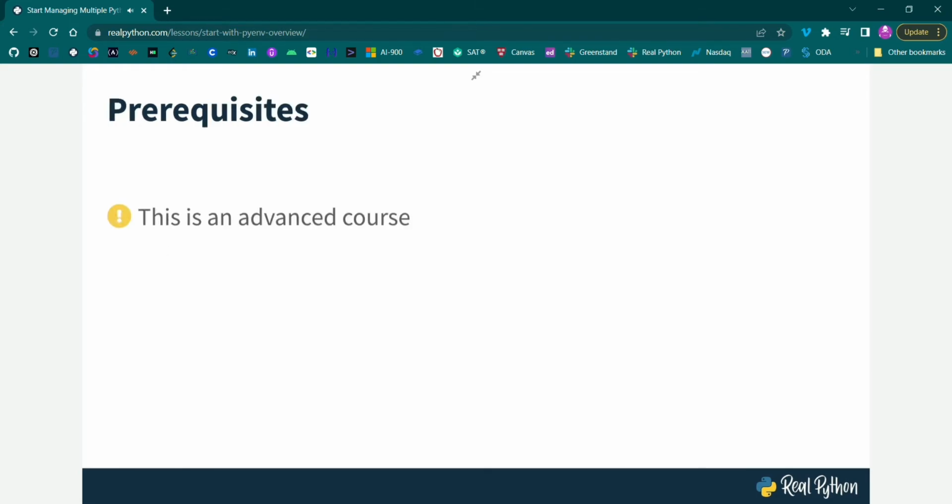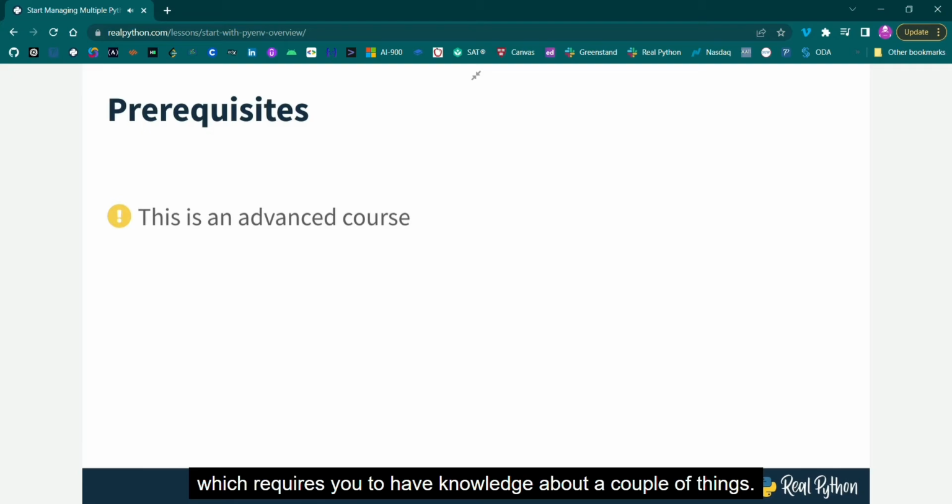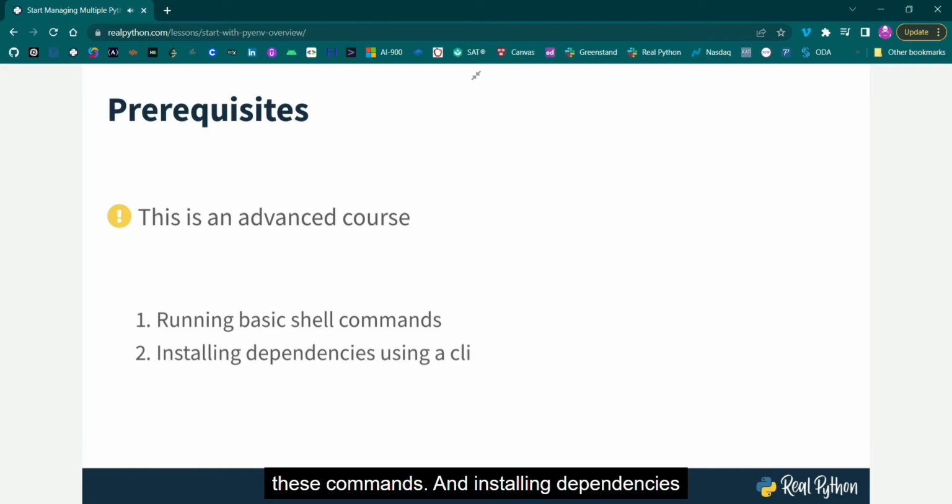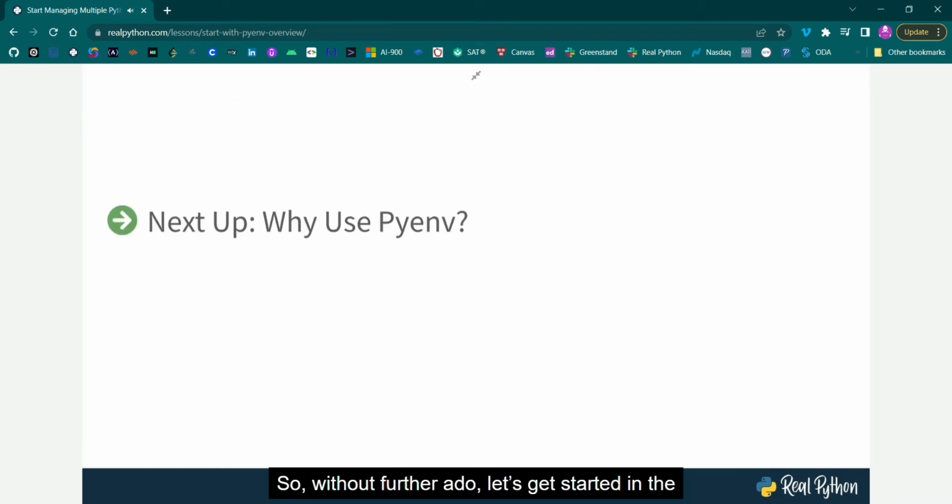This is an advanced course which requires you to have knowledge about a couple of things. First, running shell commands like cat, ls, pwd, etc. This course assumes you know these commands. And installing dependencies using a command line interface. You might even have to do some debugging when you run into issues. Installing pyenv is pretty straightforward when you know your way around the command line, but some people run into issues every now and then. So, without further ado, let's get started in the next lesson with discussing why you would use pyenv and not just the Python version that comes installed on your system.